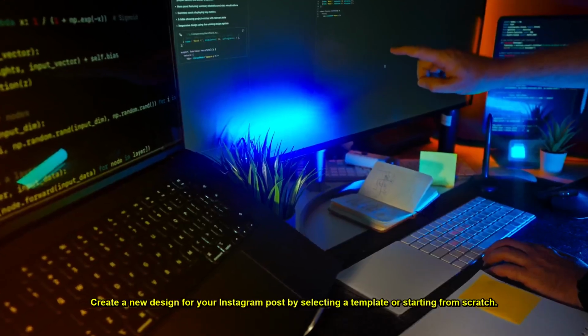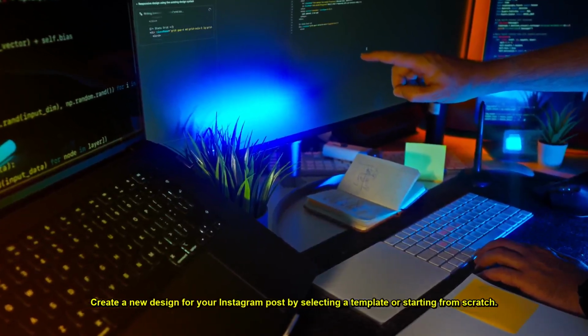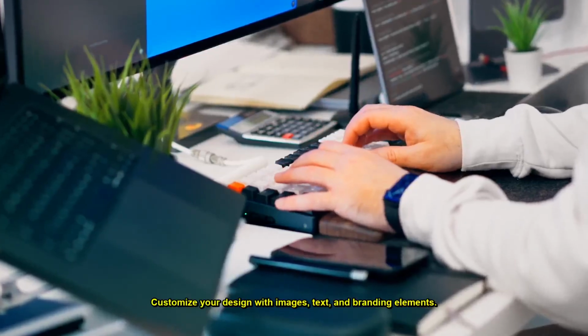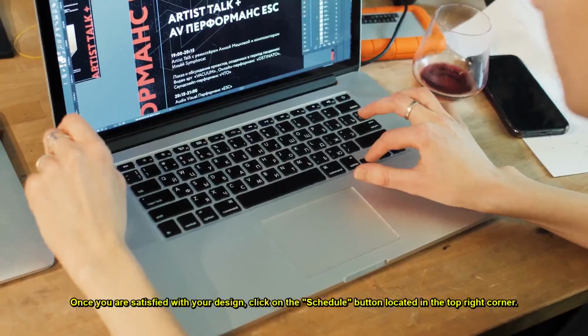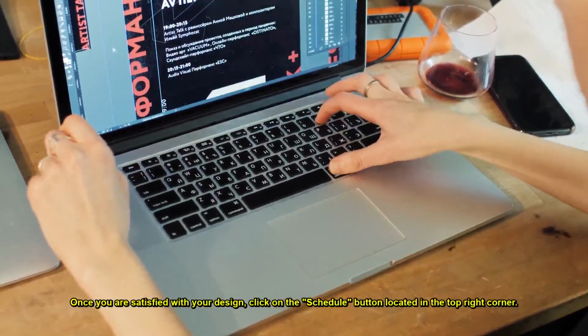Create a new design for your Instagram post by selecting a template or starting from scratch. Customize your design with images, text, and branding elements. Once you are satisfied with your design, click on the Schedule button located in the top right corner.